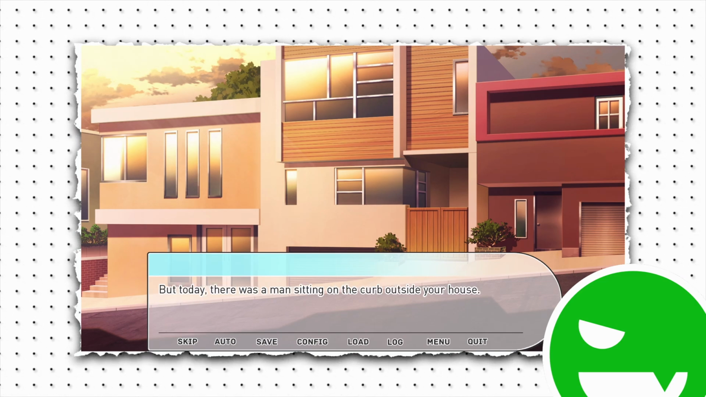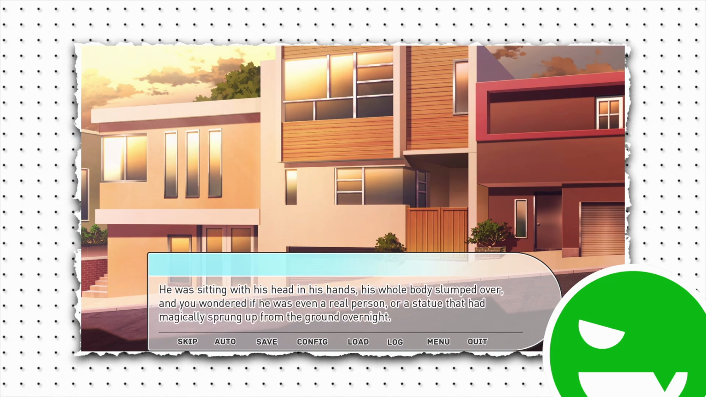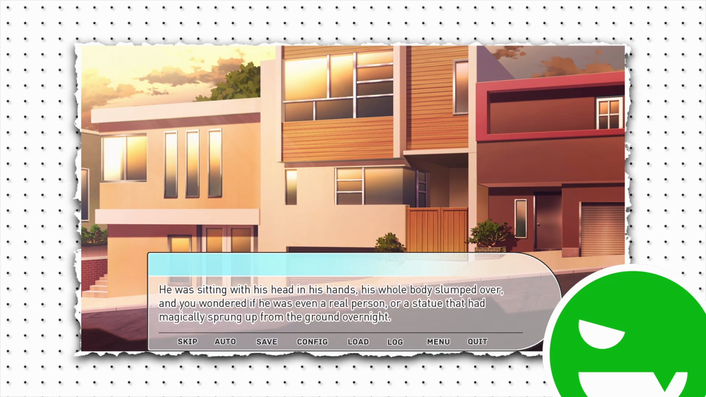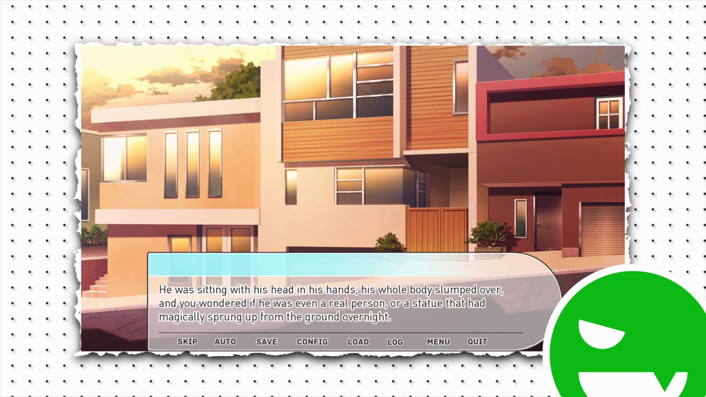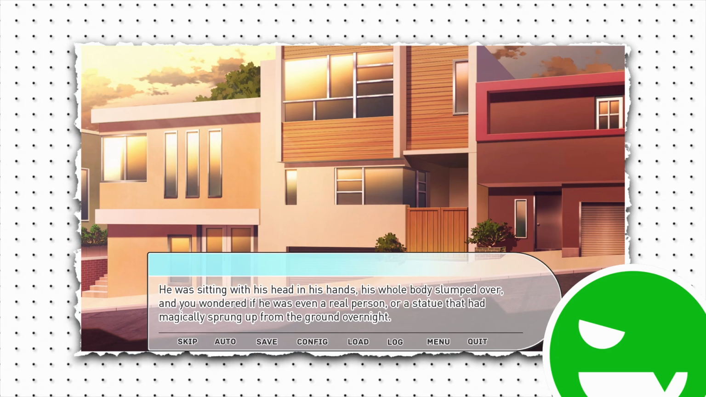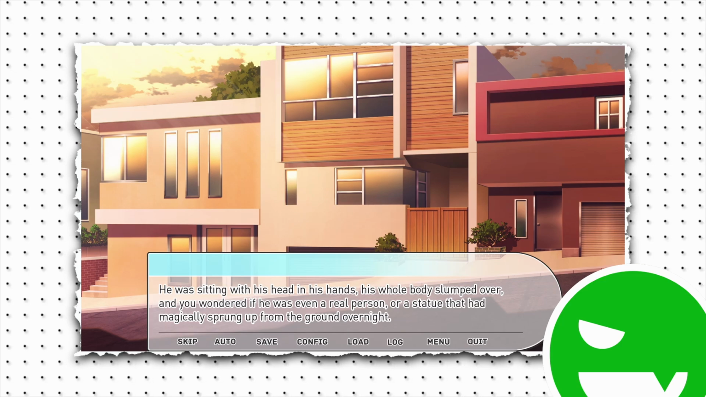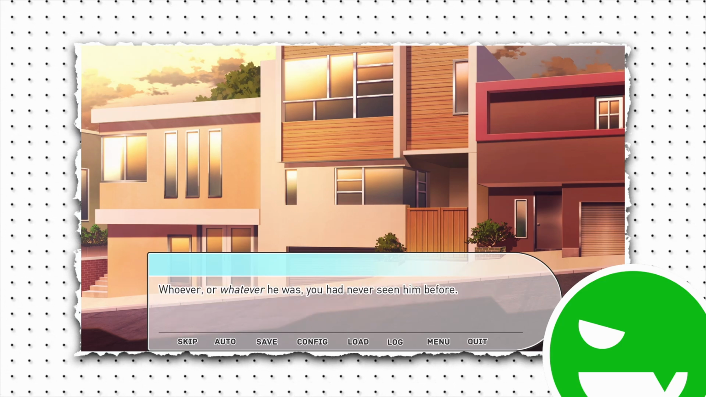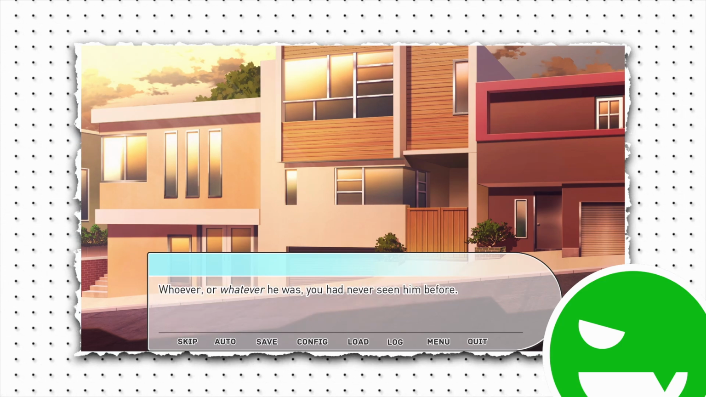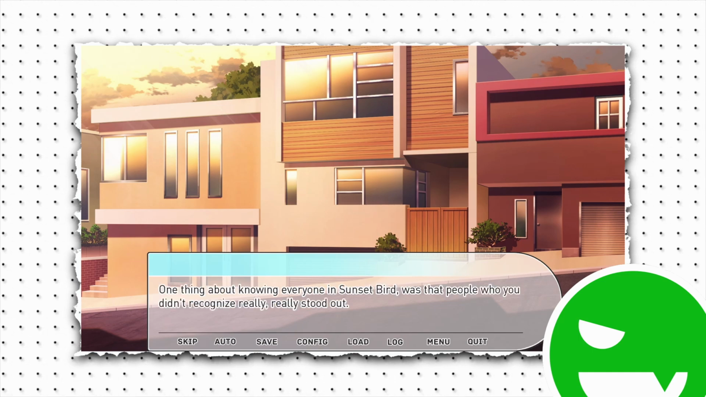But today, there was a man sitting on the curb outside your house. He was sitting with his head in his hands, his whole body slumped over, and you wondered if he was even a real person, or a statue that had magically sprung up from the ground overnight. Whoever, or whatever he was, you had never seen him before.